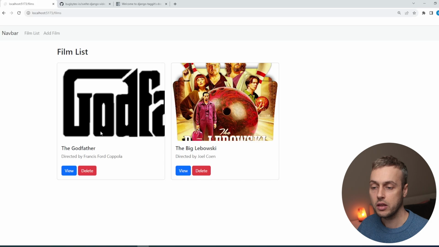So imagine for The Godfather we could add tags such as crime or mafia. We want the list of all of the tags to appear above this film list, and we want to be able to click those tags and filter down the resulting list.